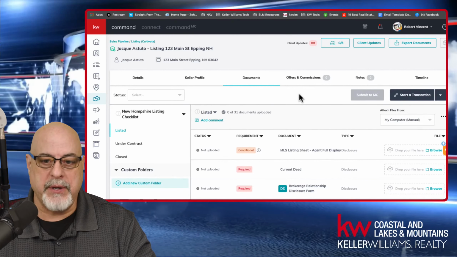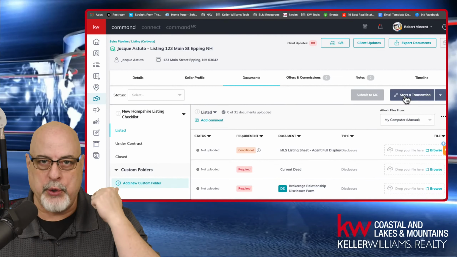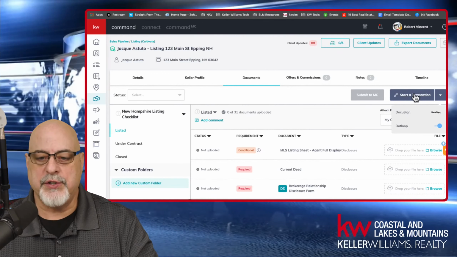Half of our work is going to be done by clicking this button, because it's going to load the documents and load in the information in the documents for us. So we're going to click on Start a Transaction.